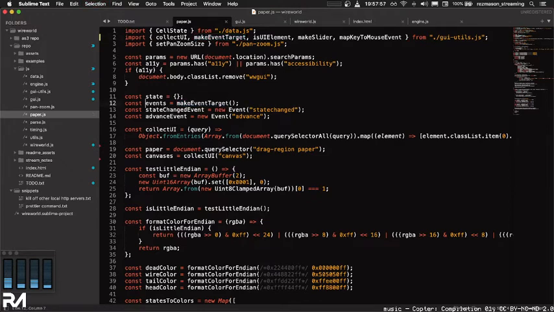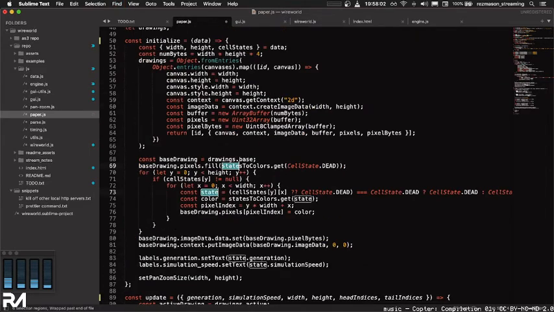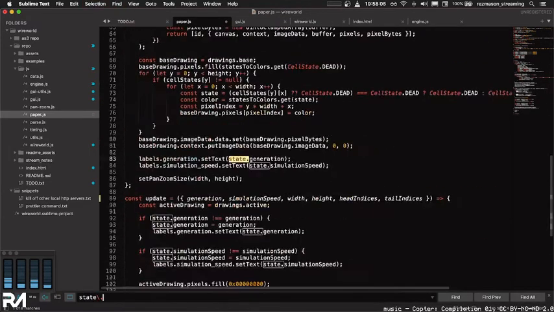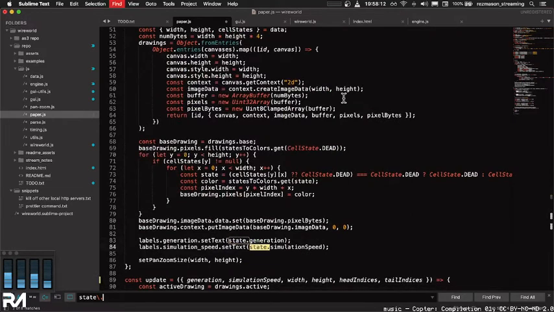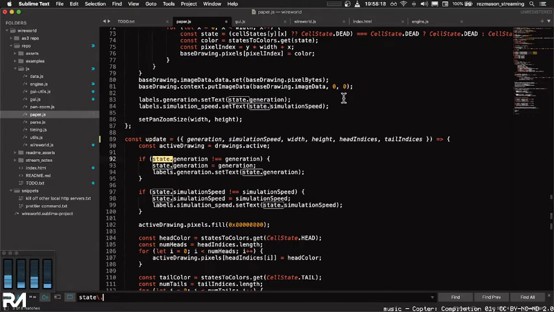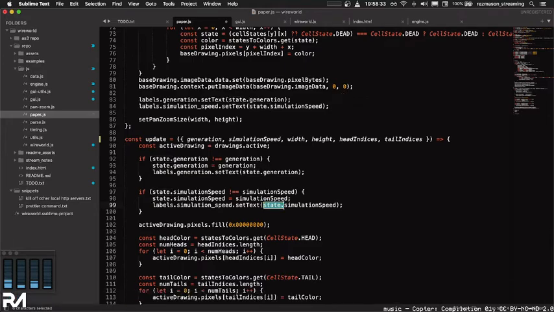Make event target. What's this used for? Nothing? What's this used for? State dot. Interesting. I see. Okay. Paper has a state. Do I care? No, I do not care.